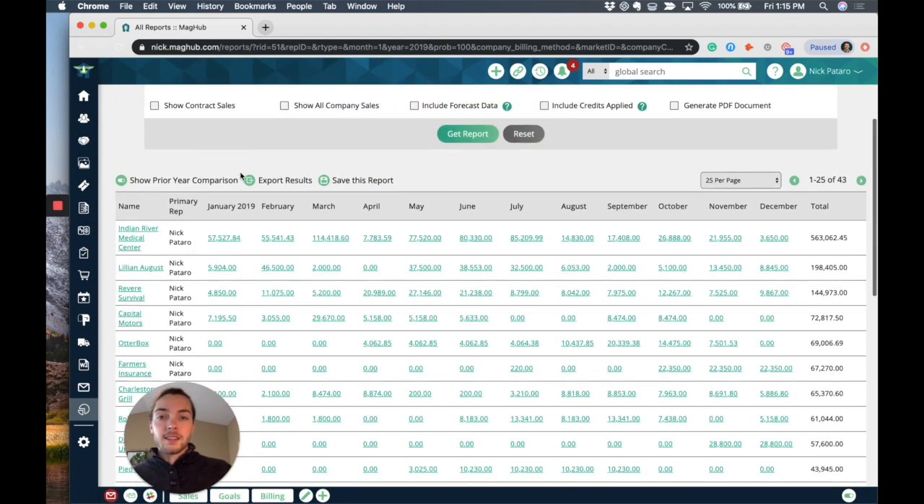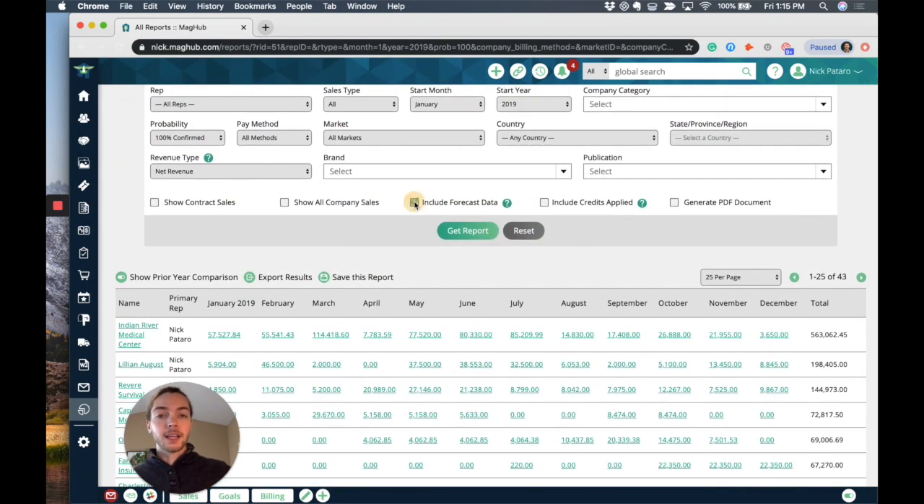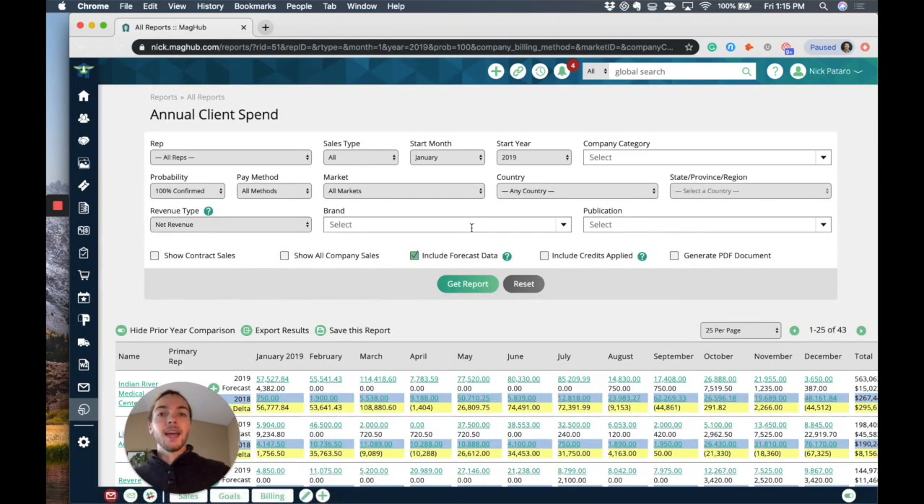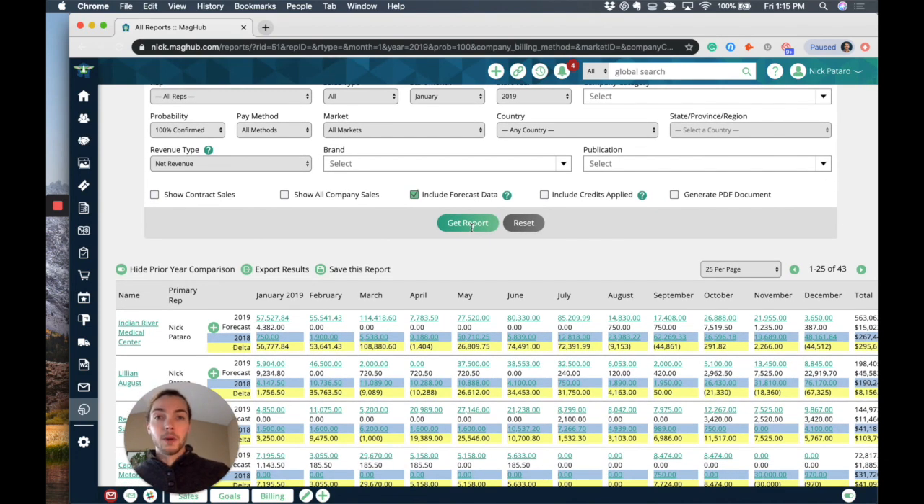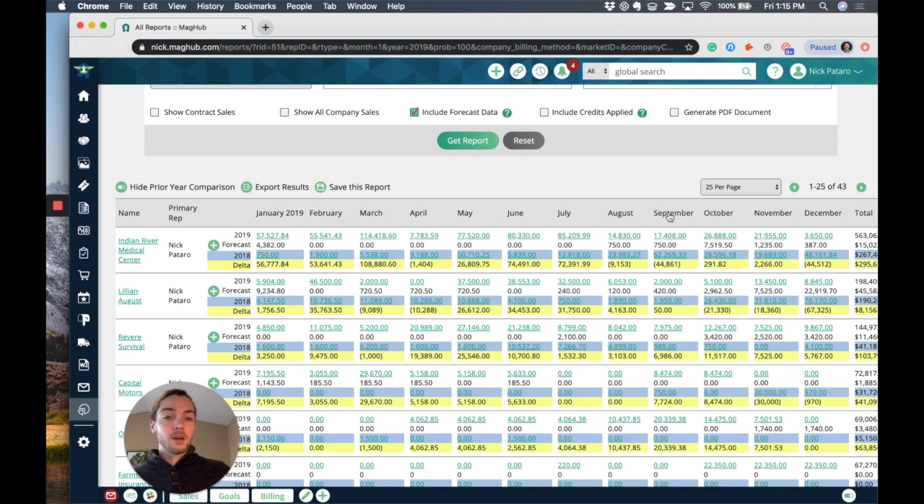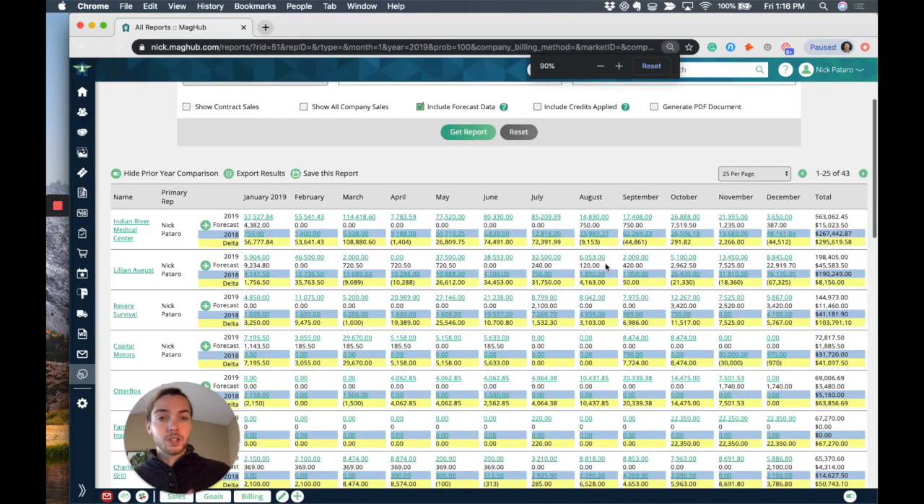The cool thing about this is that when I come back up to the top, I can click include forecast data and get the report as well. This is going to show me prior year comparison and what I have forecasted that hasn't yet been closed for future months. Okay, so we're looking at this here, and now for Indian River, I've got all my sales data, which is great, but also, as you can see, in 2019, I didn't close out an opportunity in August that it looked like, or I had allocated like, hey, I have a forecast or I have an opportunity for August 2019. And then ultimately, this report will show you the delta, which is basically just the change.